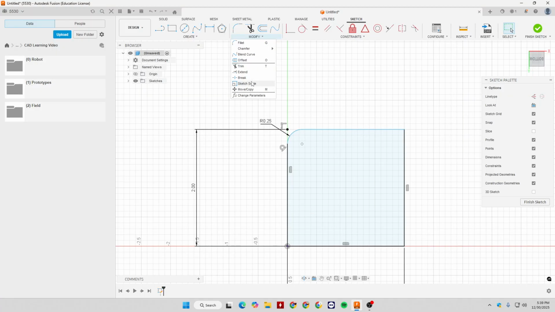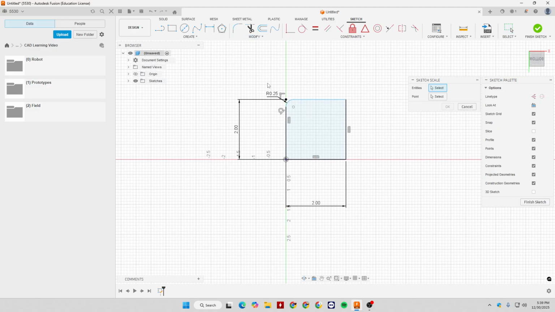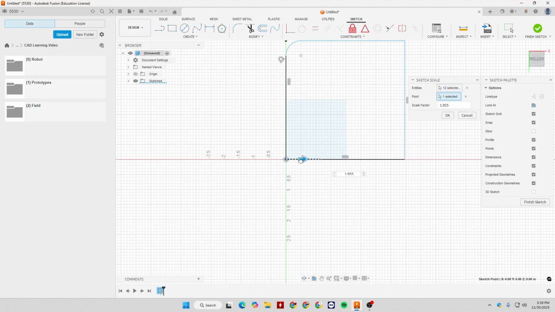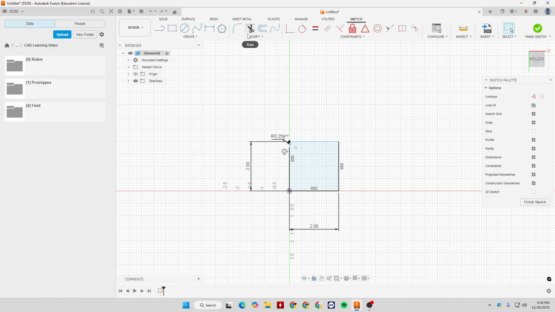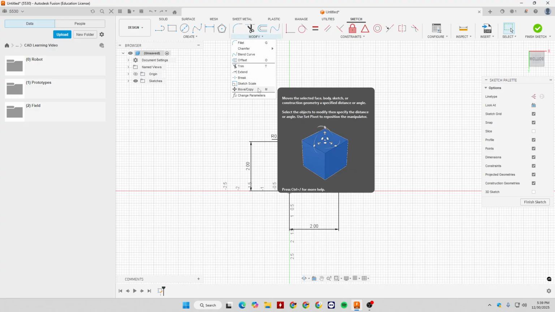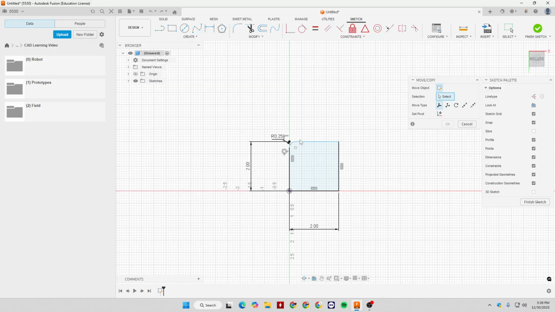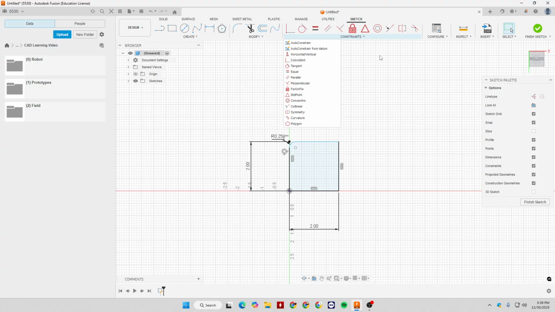And then sketch scale. I guess this would just scale the whole thing by a certain factor. Yeah, so all of our lengths are now exactly whatever that scale factor was. I don't see you using that very often. And then the move/copy will just allow you to move a set of geometries. Because these are constrained, it's not going to let us do that. But I really don't see a reason for you to be using move/copy because your geometries should be constrained.